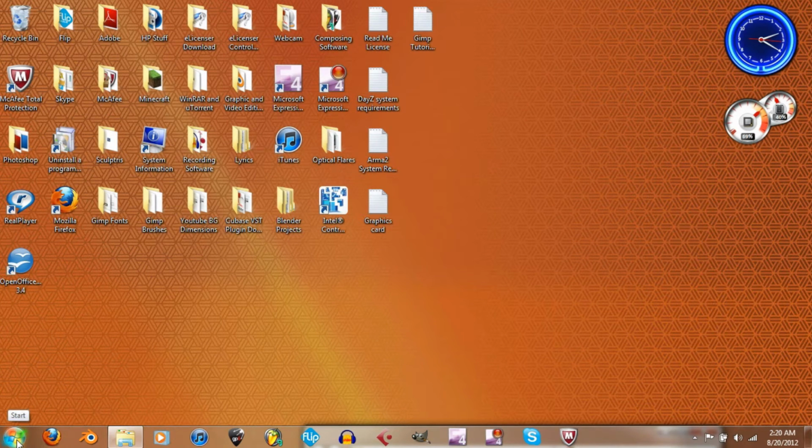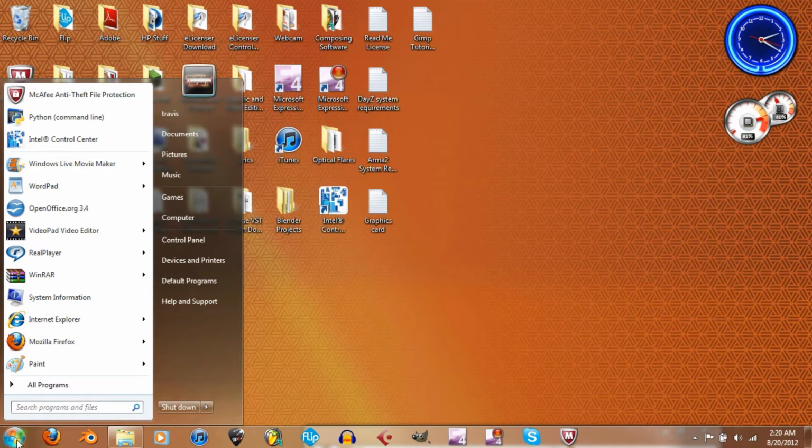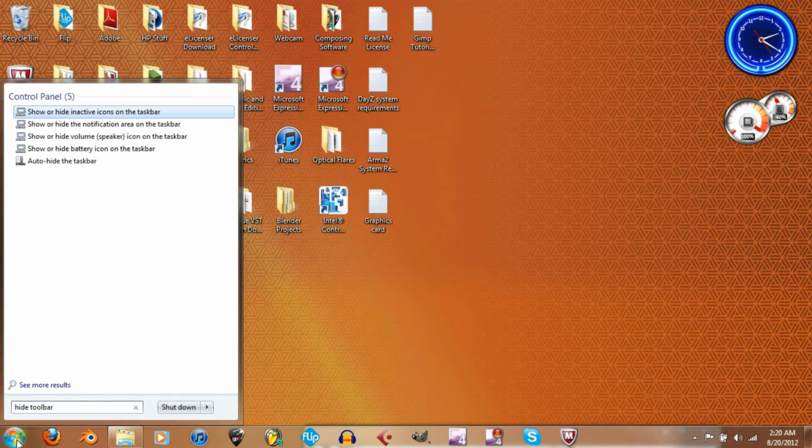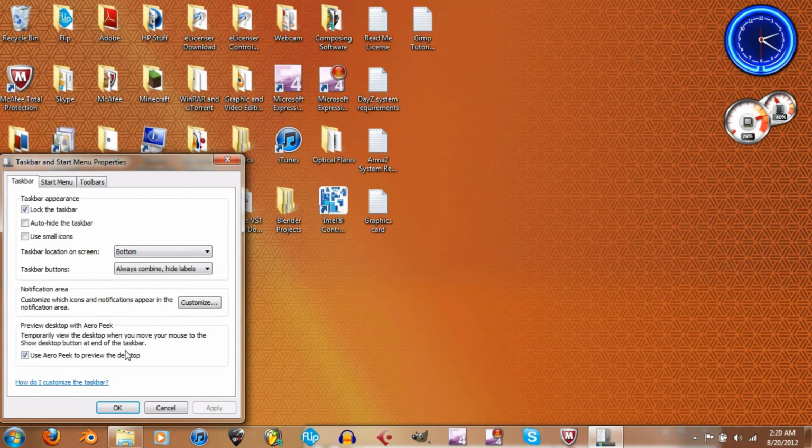So, just go to the start menu here. Sorry about that. My hand hit the mic. And then just type in hide toolbar. Alright. And then right here, auto hide the taskbar. So, I guess this is the taskbar, if you want to call it that. Click that. And then right here, taskbar location on screen.